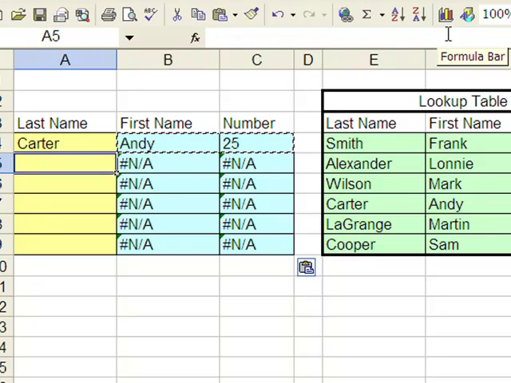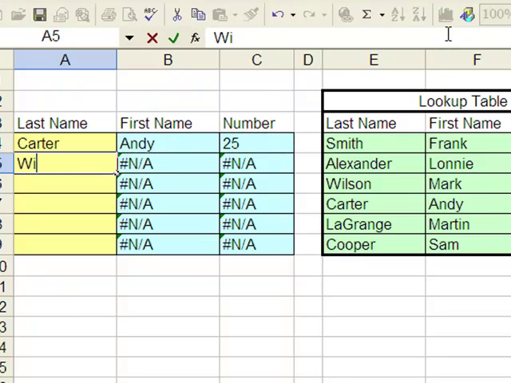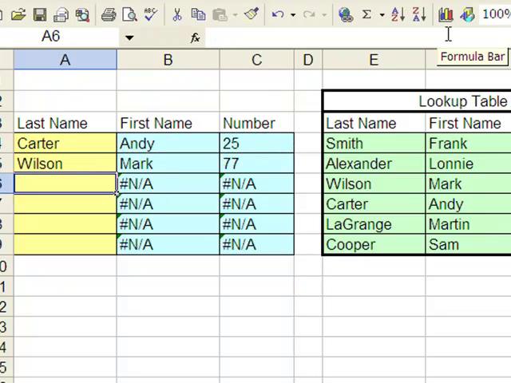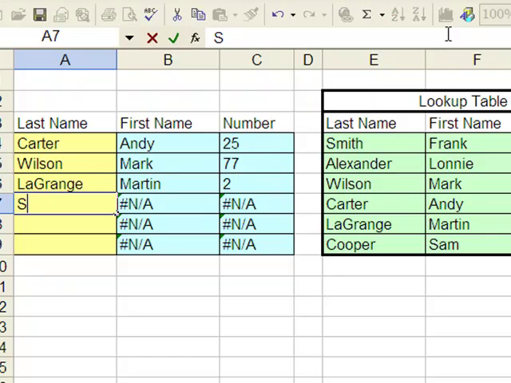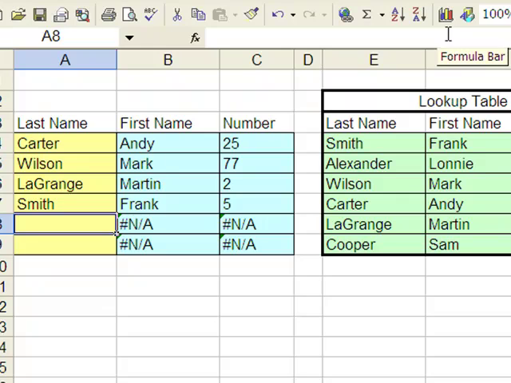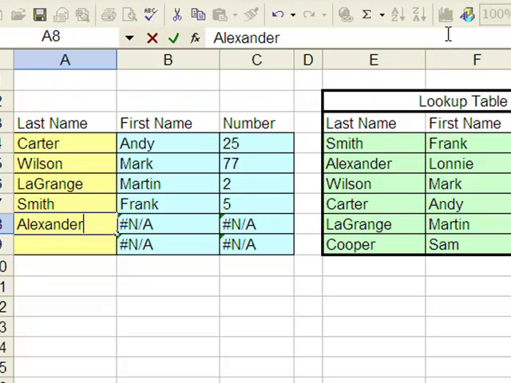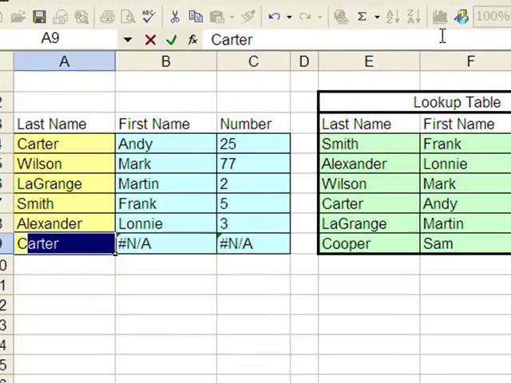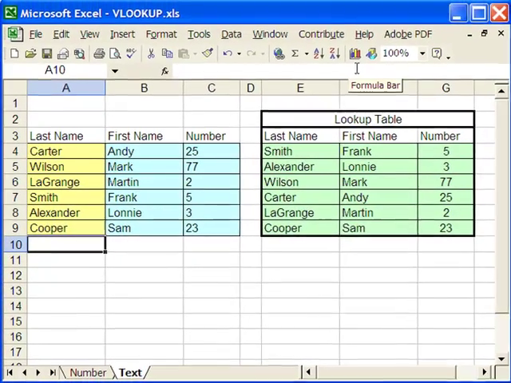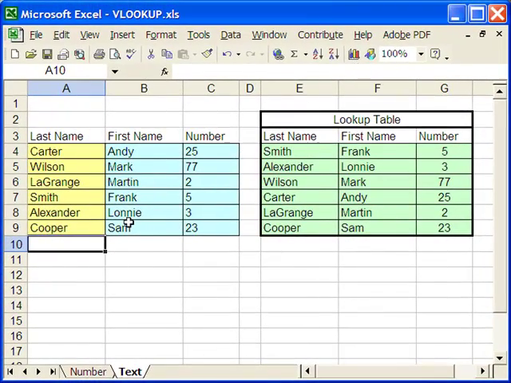So now I just enter names. For example, Wilson, LaGrange, Smith, Alexander. Okay, so you see that all of the values have come from the table using the text as the lookup value.